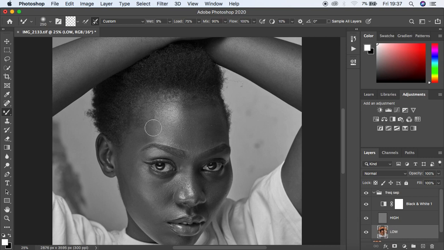So increase the size of the mixer brush tool and start evening out the skin tones of this image. As you're doing this, make sure you even out the highlights alone, the midtones alone, and the shadows alone. And in order to increase the size of your mixer brush tool, you can simply use the brackets right after the P key on the keyboard to increase or decrease the size of the brush.